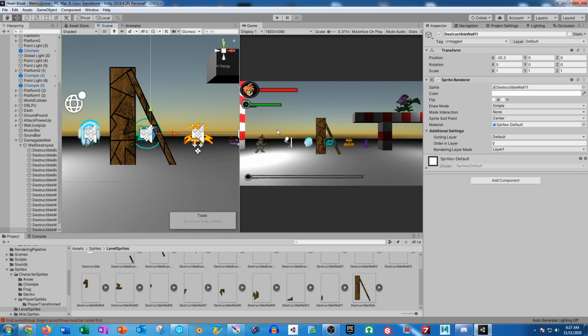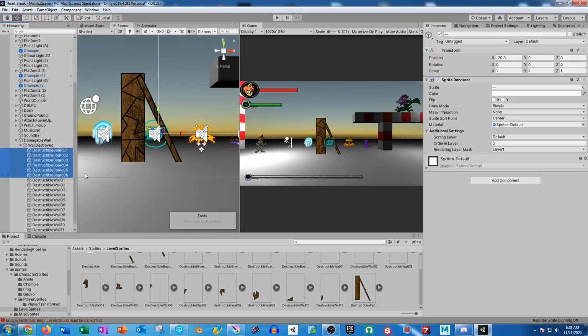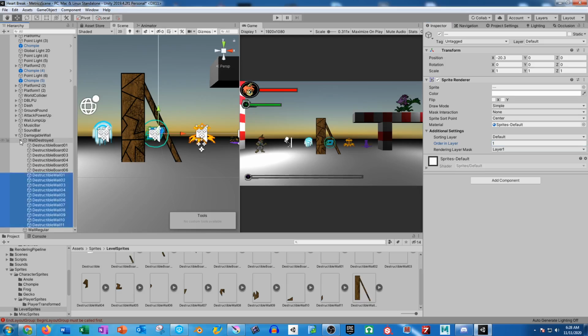So you might notice that this board right here is overlapping this. How do we fix that? Well, the way we fix that is we'll select all these boards and set the order in layer to -1. You could also select all of these and just set these to 1. You can do it either way. So that's the only purpose of that.